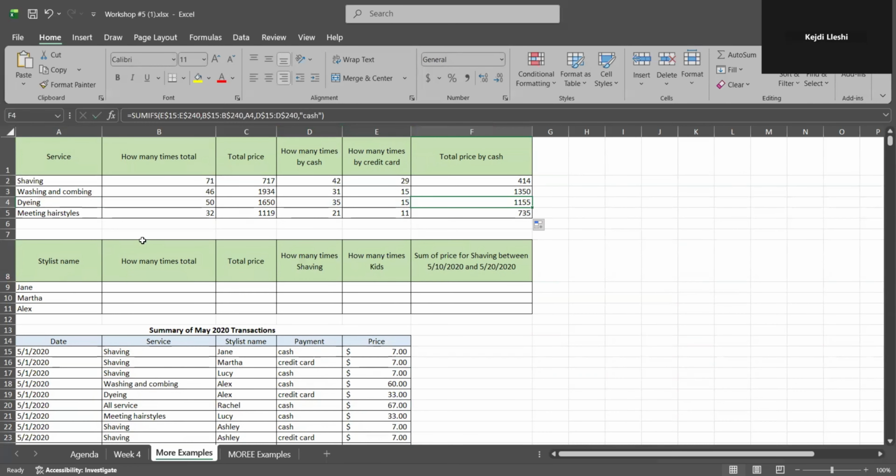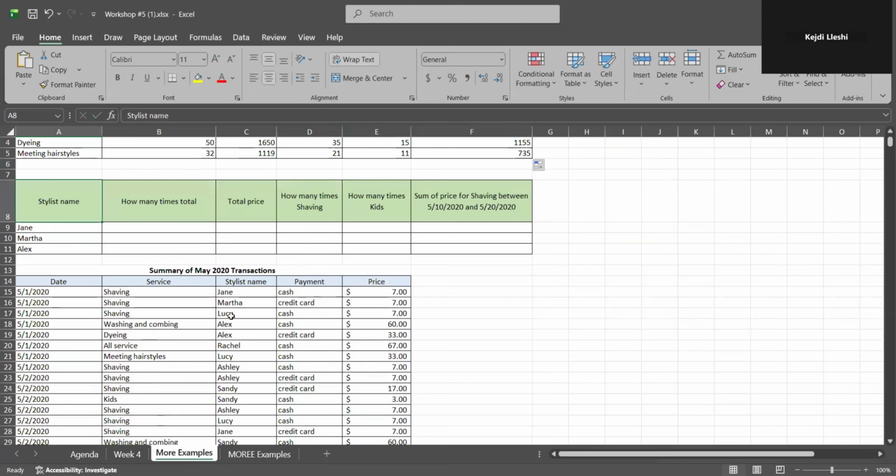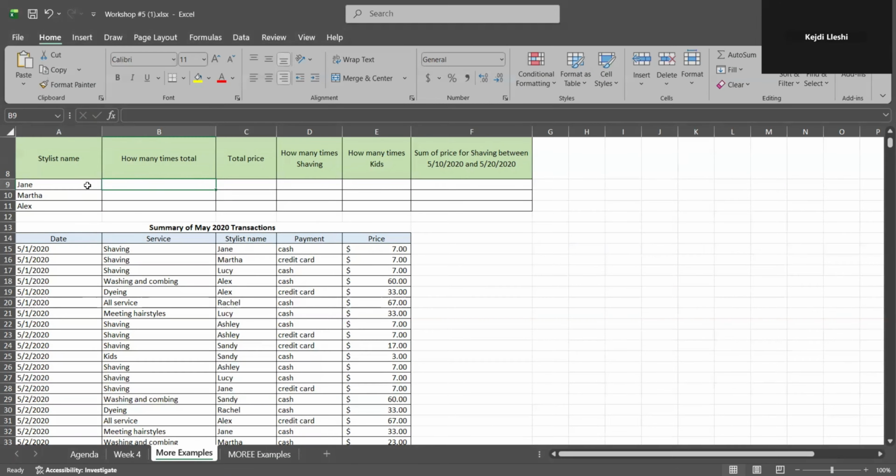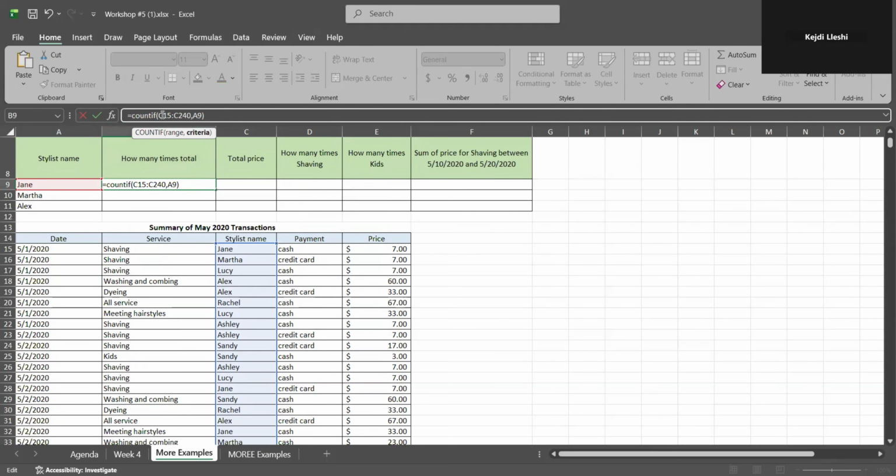Next, we are looking at these stylists, right? So the work that these stylists did. And we can see here that we have a bunch of stylists like Jane, Martha, Lucy, Alex, Rachel. But the only ones we want data for are Jane, Martha, and Alex. So it's asking how many times total did Jane perform a service. So the only thing it's asking for is the name, right? So we're going to say equal sign. How many times? We're going to do count if stylist name. And we're going to set that equal to the cell A9 because that's what reads Jane. And we're also going to be able to drag that down.